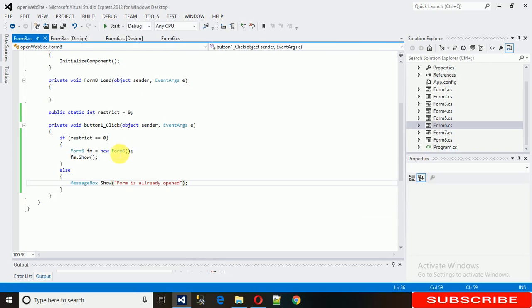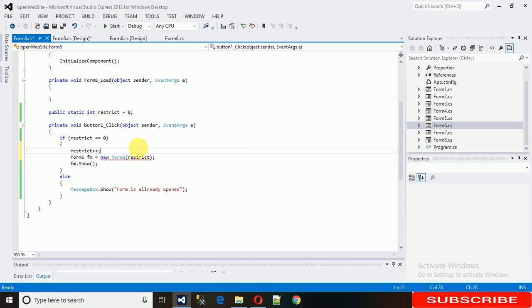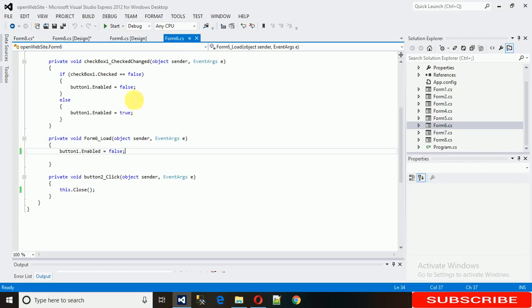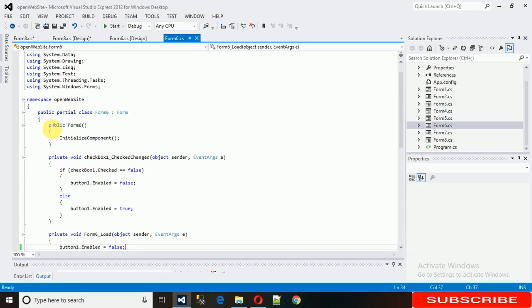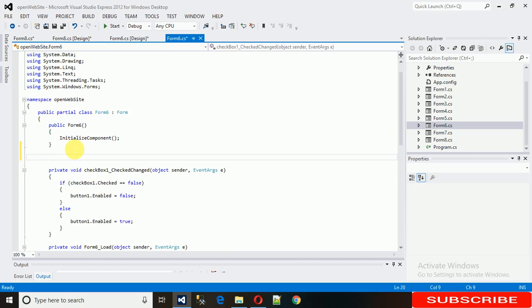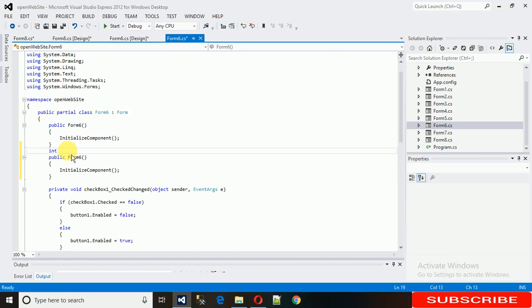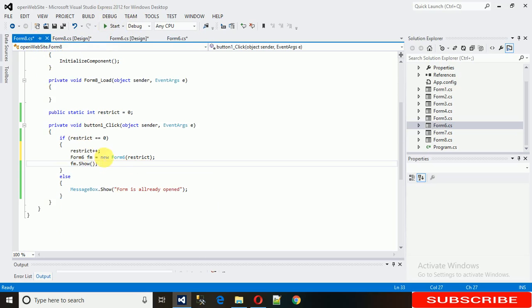And how to restrict that, let me show you. I'm just passing this value restrict here. When I enter into this, this restrict will become incremented by 1. If you write restrict++, restrict will be incremented by 1. This is showing an error because in Form 6 there is no parameterized constructor. So let's create a parameterized constructor. Here we have a constructor, so just copy it and paste it here, and create a variable int res. Here, just receive a variable. Now you can see the error has been resolved.